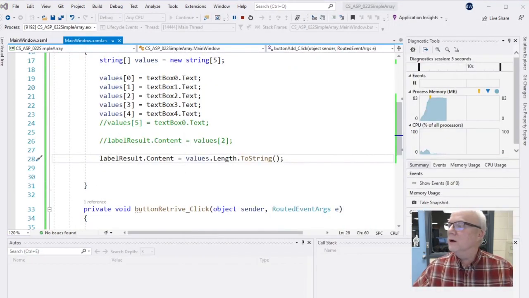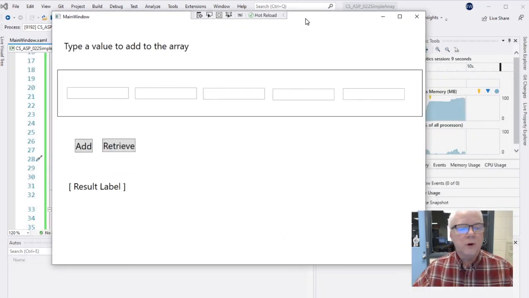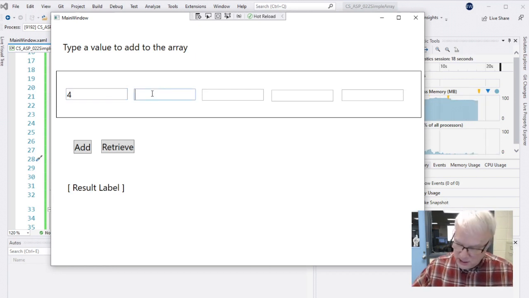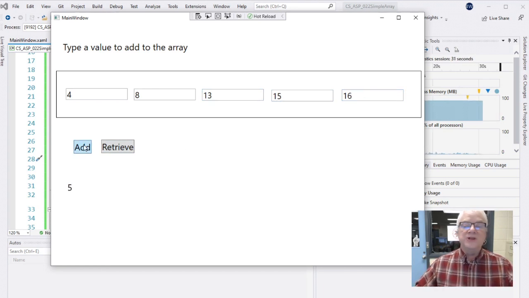So here we go. Here's our little program again. If we've got this and we come back in here and we say 4 and 8 and 13 and 15 and 16, and we click add, see, it gives us the number 5 back. So it's telling us the length of the array.